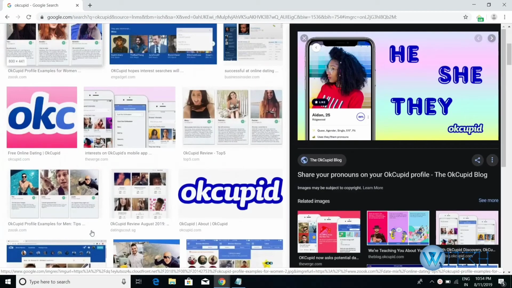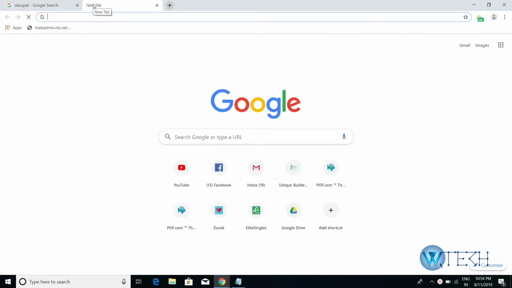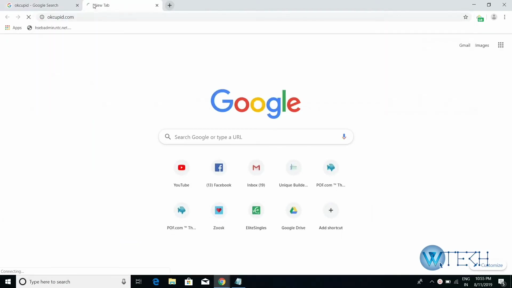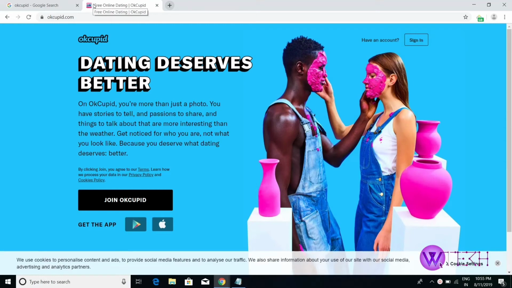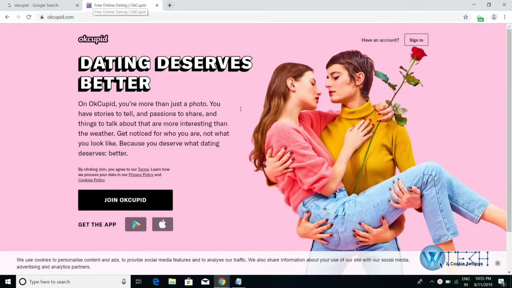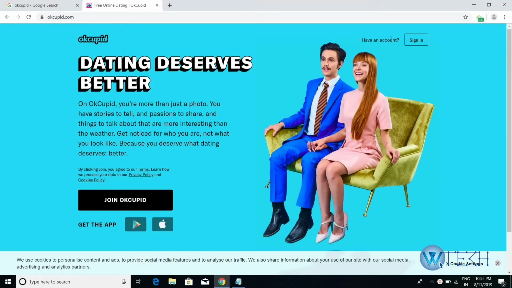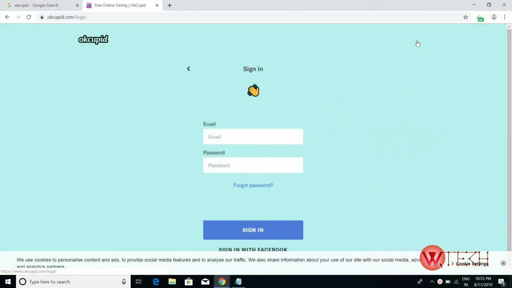Now I'll show you how you can log into your OkCupid account. On a new tab, type okcupid.com. It's one of the most popular dating websites, and you can find your perfect match over here. You can see a couple of images rotating, and in order to sign in, which means you have already created an account, click this sign in option on the right.